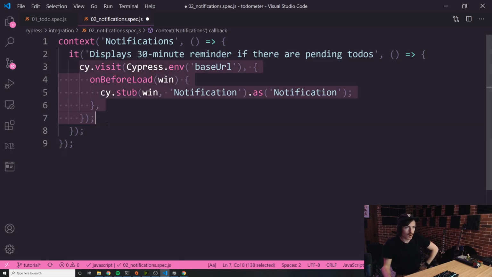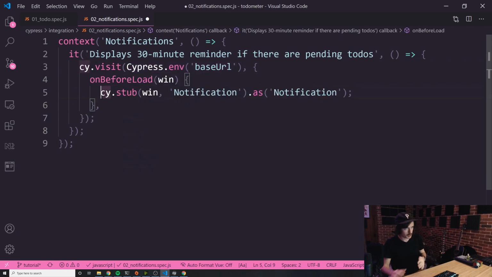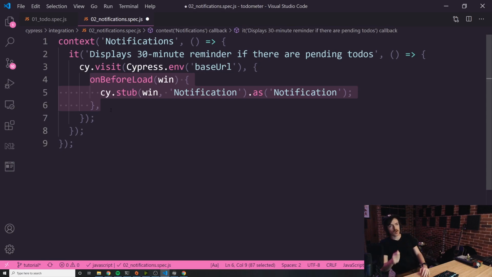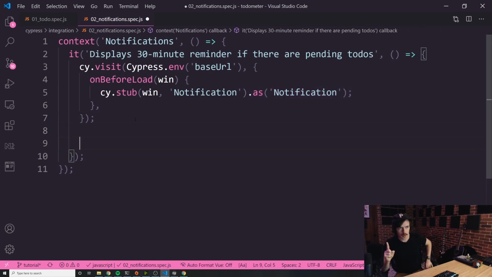And here in the code, what we're doing is visiting the base URL, just like we did in the first test to make sure that we're on localhost, but we're adding this onBeforeLoad thing, and we're passing in the window object here, and we're saying we want to stub Notification on the window object, and we want to call it notification. So this .as('notification') is basically like us setting a variable that we can reference later in our tests. So keep that in mind, and we're gonna move forward a little bit, remembering that we now have stubbed Notification, so we now have a way to tell whether or not a notification has been called or not.